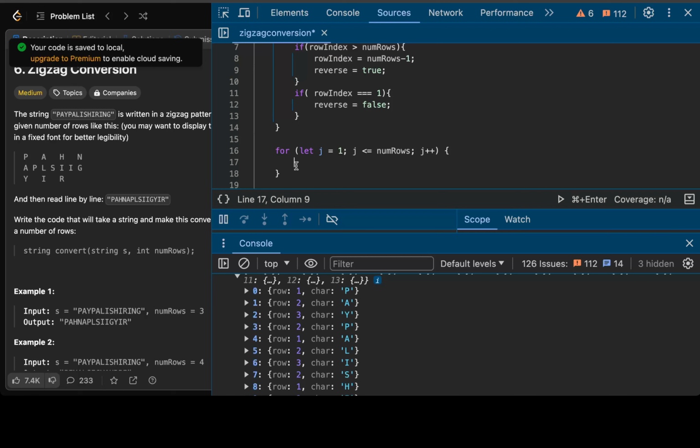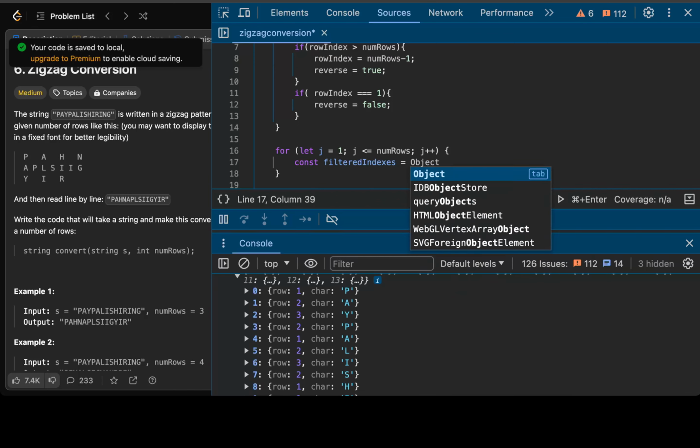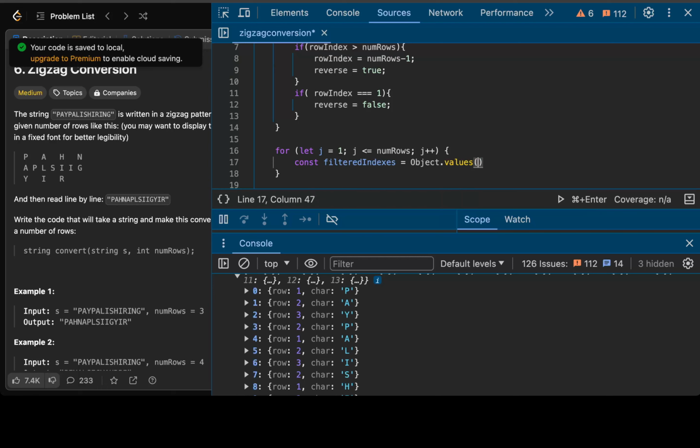So I will find out the indexes which are equal to 1 first. Okay, so I will call here filtered indexes is equal to... First we need to convert that object to an array. That we can do by this is key and this is a value.